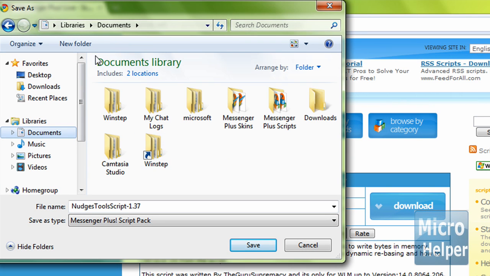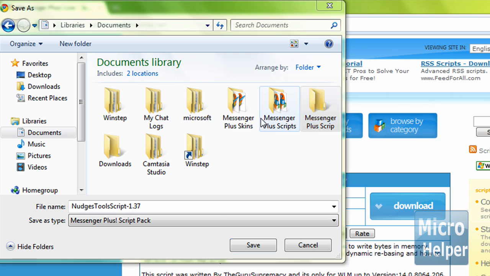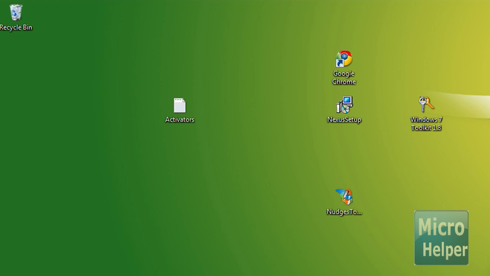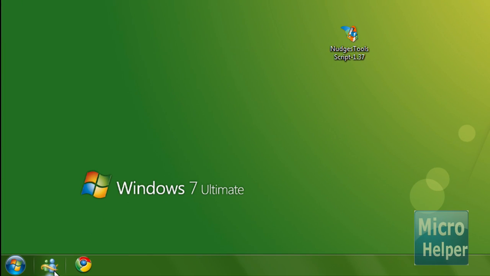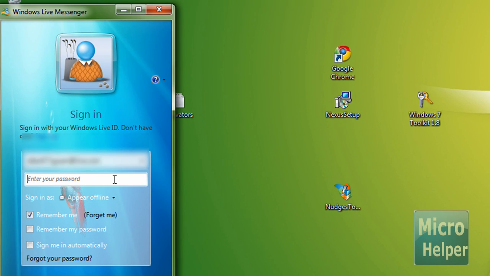If I were you, be organized, so make a new folder and name it Messenger Plus Scripts. And that's where you will save your scripts. So save it in that folder, and then once you've done that, open up your Windows Live Messenger. And then once you've opened up your Windows Live Messenger, log in your account.